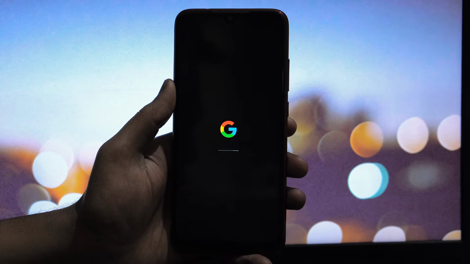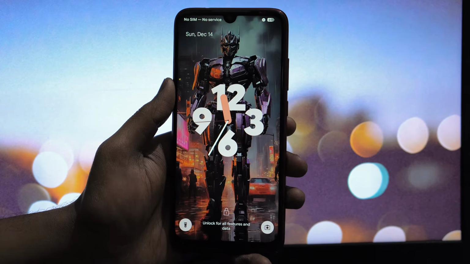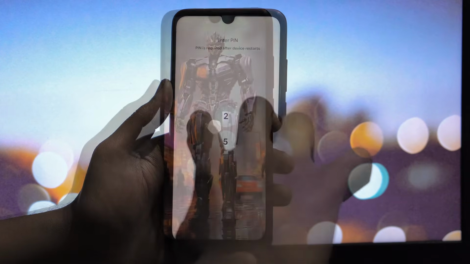Having two different spoofing modules active at the same time will cause system conflicts. This can lead to a boot loop where your phone gets stuck restarting. So please take a moment right now to clean up your old modules before proceeding. Alright, now that your device is ready, let's get into the installation process.